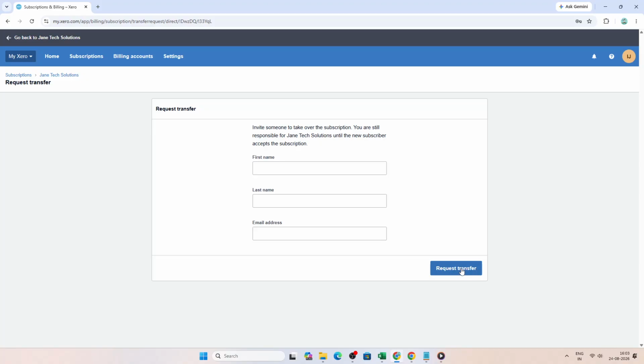By following these steps, you can successfully begin changing the subscriber in Xero in just a few moments.